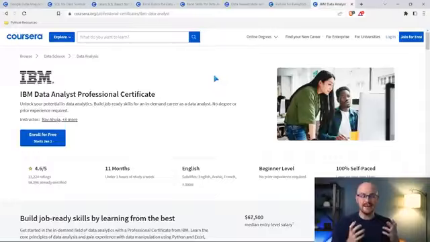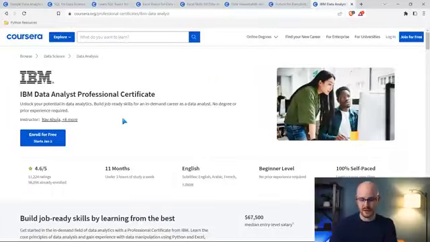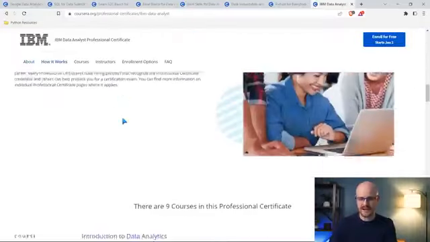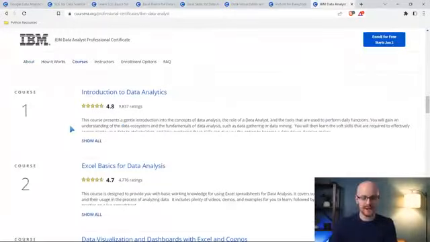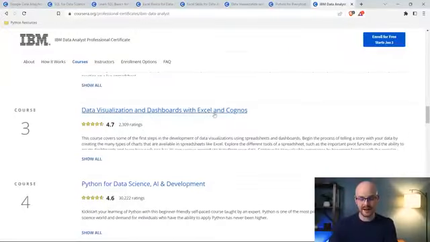Now, this is kind of like the Google Data Analytics Professional Certificate, except this one is almost entirely focused on Python. Let's take a look at this one really quickly. If we scroll down, let's get down to what you actually learn. So we have an introduction into data analytics, kind of like the Google Data Analytics Professional Certificate, just introduction, Excel basics, and then you're going to use things like Cognos and Excel. Cognos is not my favorite. You learn it in this course, but not bad to learn, but you'll learn some data visualization. So again, kind of similar to the Google Data Analytics Professional Certificate.